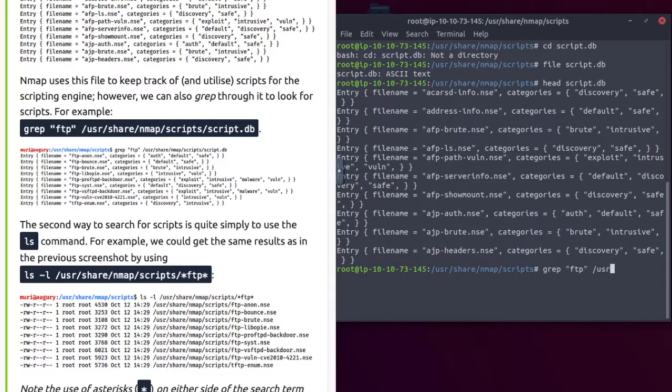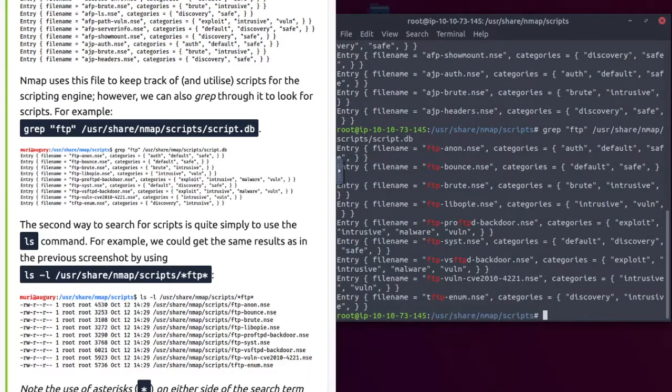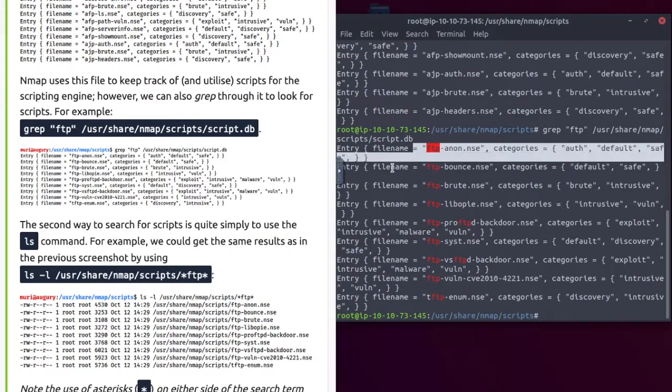/usr/share/nmap/scripts/script.db, and there you can see we have the same output as what you get in the screenshot.